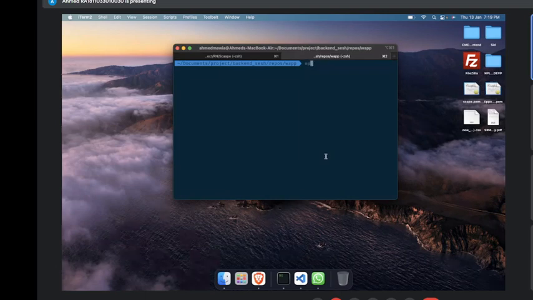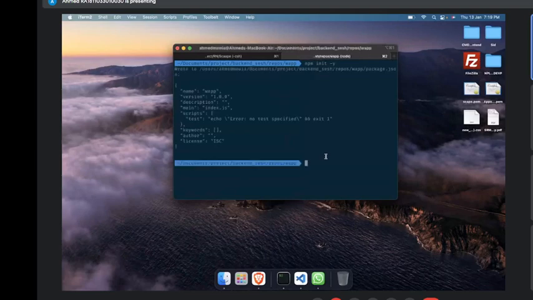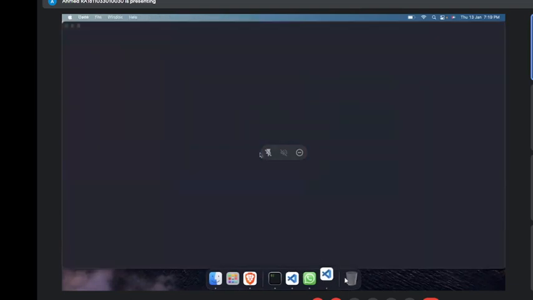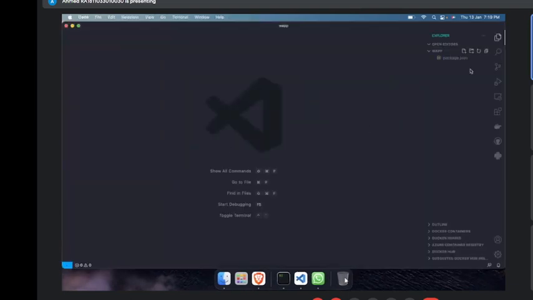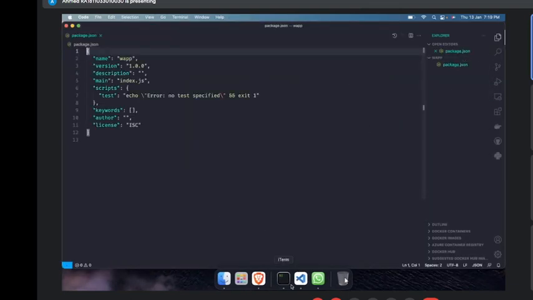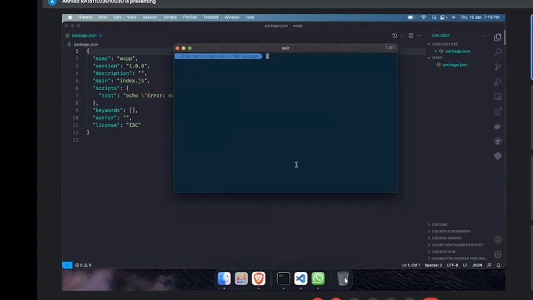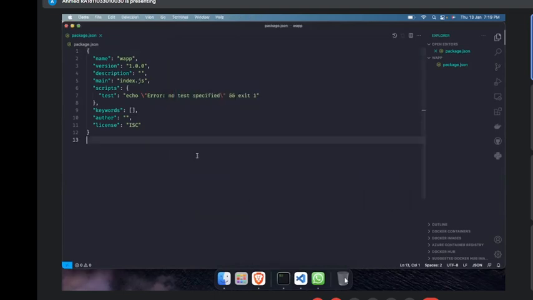So first things first, npm init, right, and give a -y for default options. Okay, cool. Let's open it up. Right, we have our package.json. Okay, I'll close this up. Okay, now we are in this.